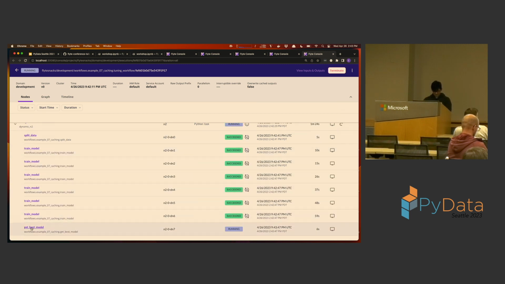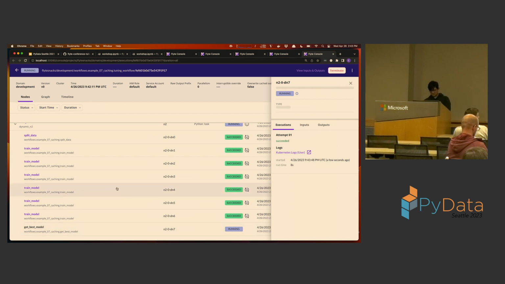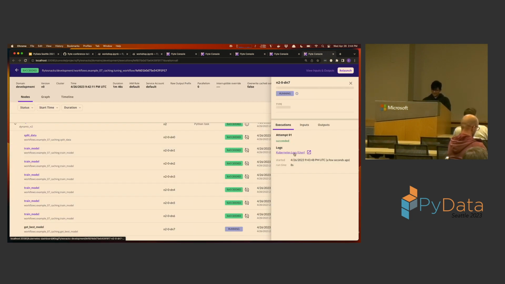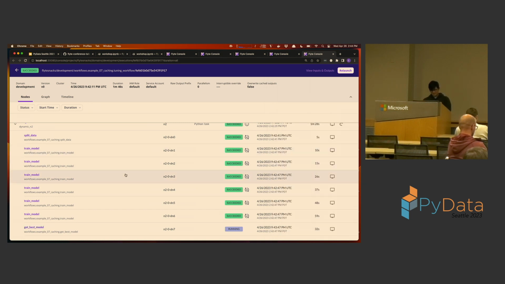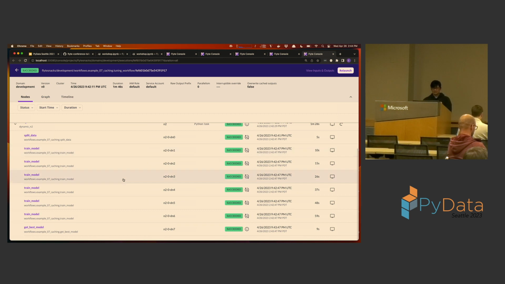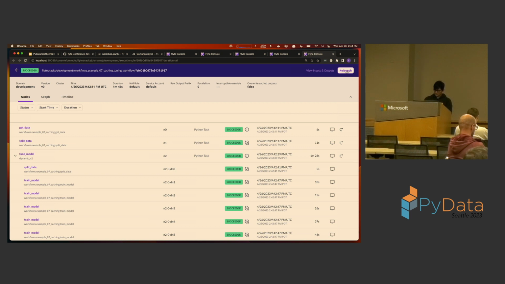Tune model, the last one, we're getting the best model. I know I didn't touch on this, but you can inspect the actual logs for any of the containers that are running in your cluster directly from here. You can configure this to ingest your logs to Stackdriver or any other platforms that let you store logs. So let's relaunch this.